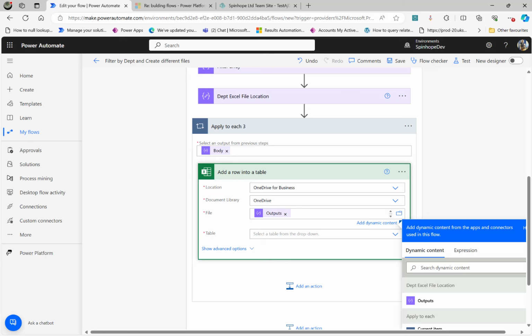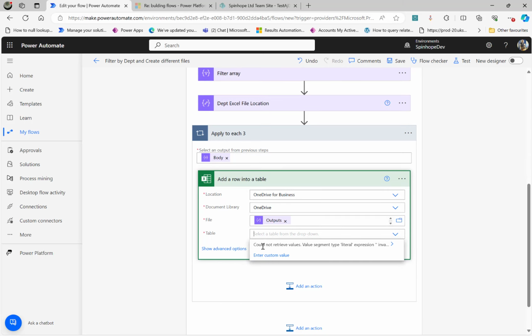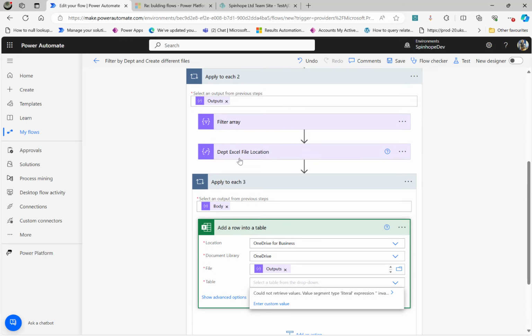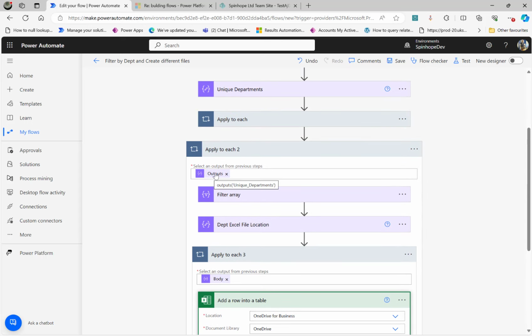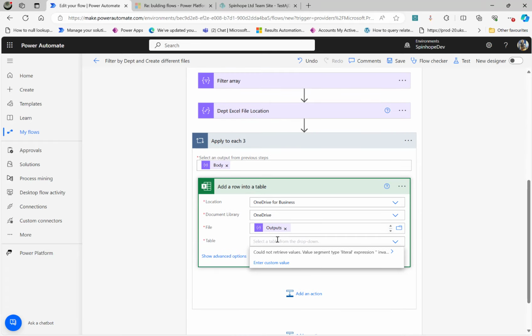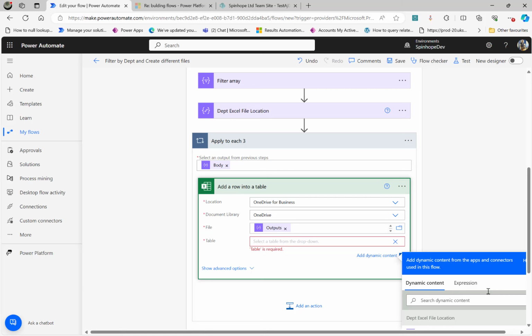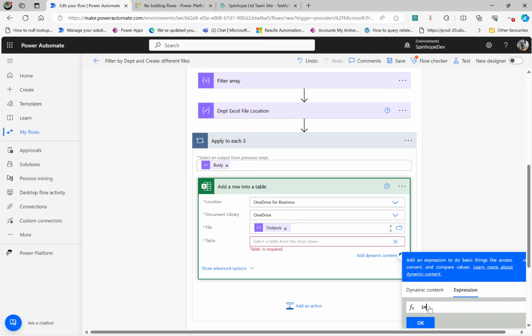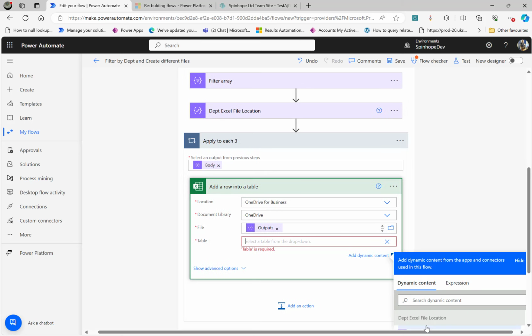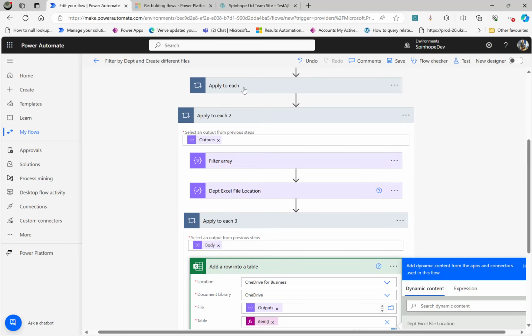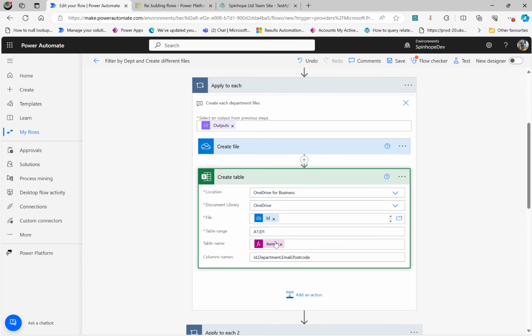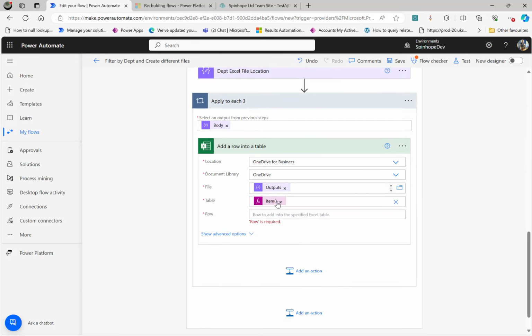Now what's the table? Remember the table we created, same as the file name. Here again we are iterating, remember we are still under this loop, we are iterating the unique department. So we can use the table as the custom value, click on the expression and type item. Here it is. Remember, under the create table I used that item. That's the reason I'm using it again here. If you're using something like table or department, you can use a hard-coded value here, exactly the same name.